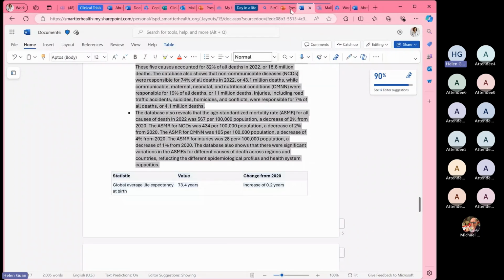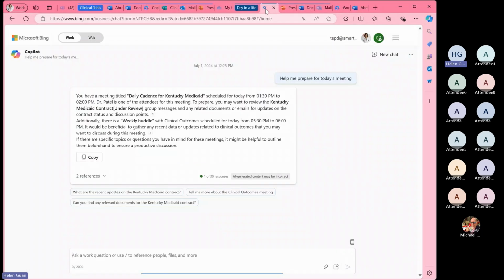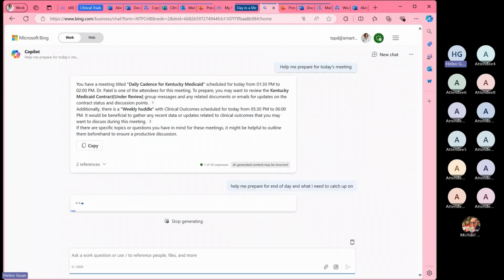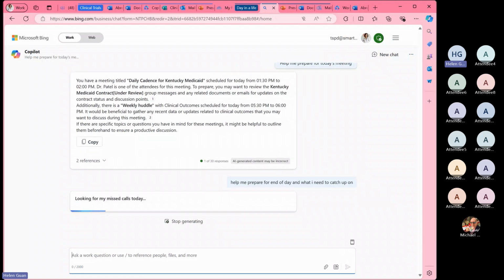All right, everything looks good here and it looks like it's the end of my day. So I'm going to have Copilot help me prepare for the end of day and what I need to catch up on. That way I know if I've missed any emails or any chats while I've been out, and really be here to help make sure that I respond to everybody that I need to. All right, let's see if there are any missed calls that I have for today.